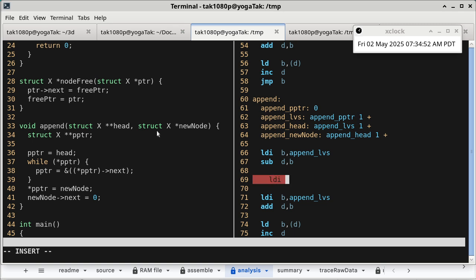All right, so line 36 really just wants to copy the value of head to pptr. So that's a relatively simple operation. So all we need to do is to get the value of head. So we get the address and then we do LD A. So now we should have the value of head in register A. Okay, and do about the same thing with pptr, or pointer to a pointer.